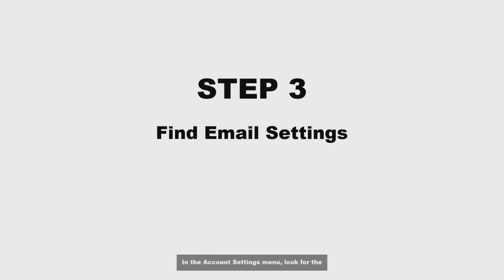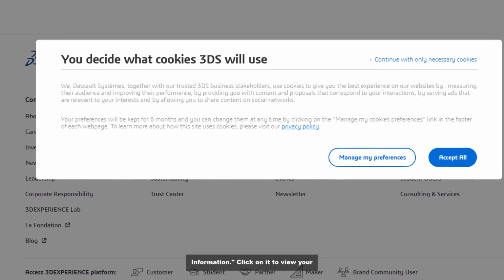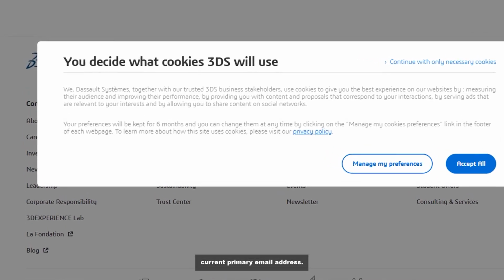Step 3. Find email settings. In the account settings menu, look for the section labeled email or contact information. Click on it to view your current primary email address.